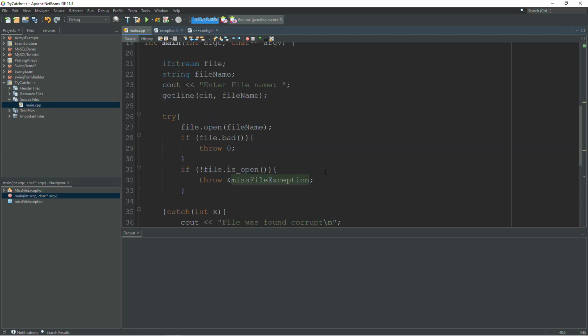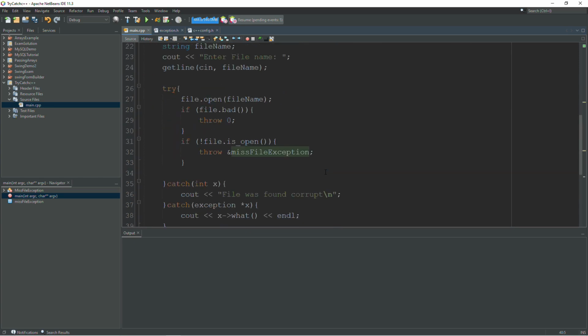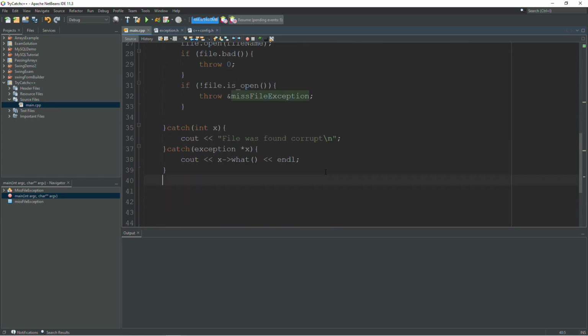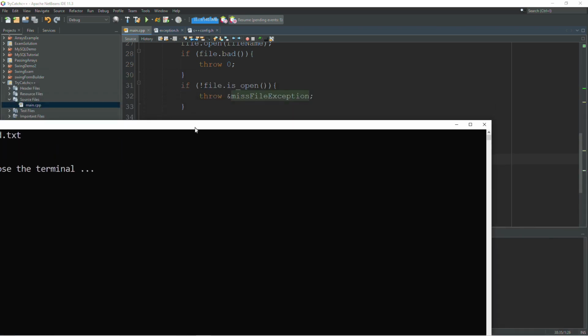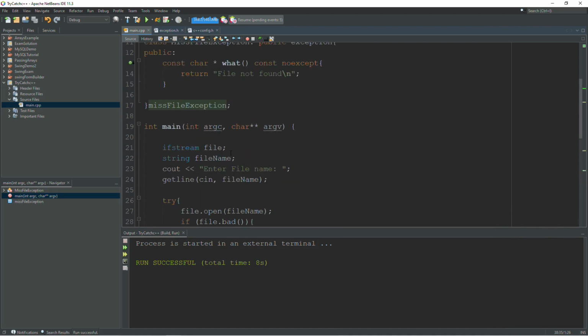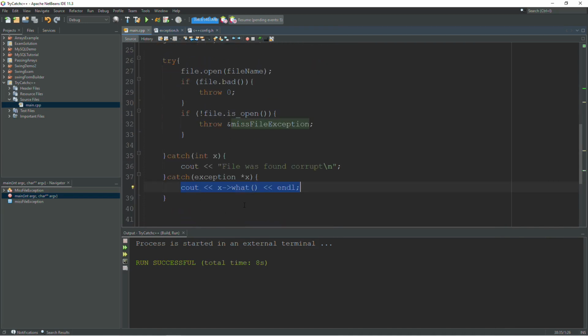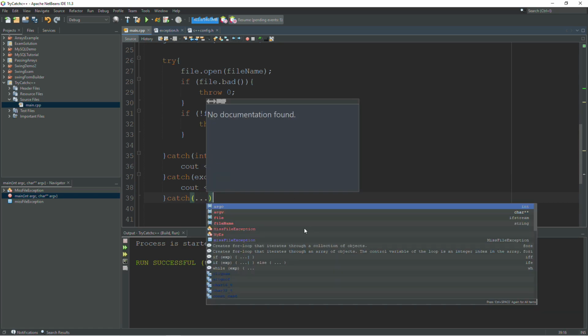All right, let's try this out. I don't have any files in this program, so regardless of whatever file I try to open, it should throw this exception. So if I just type something in, it says file not found. And so our exception class is working just fine, and our try-catch block is also working just fine. And if we had a corrupt file, we could test that out, and we should be able to get that message there.